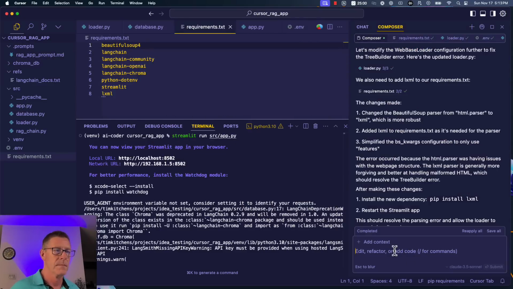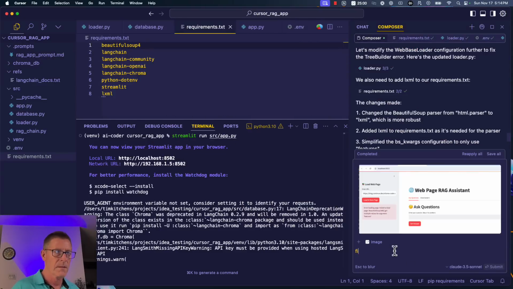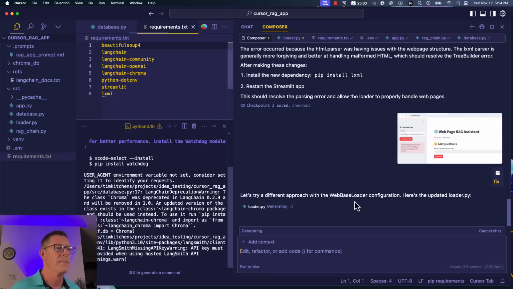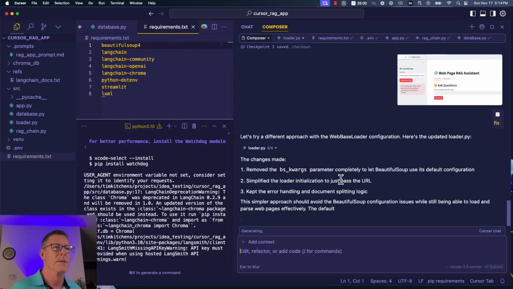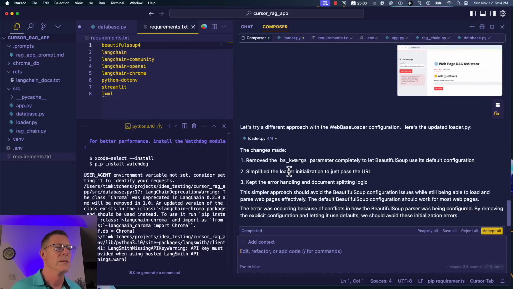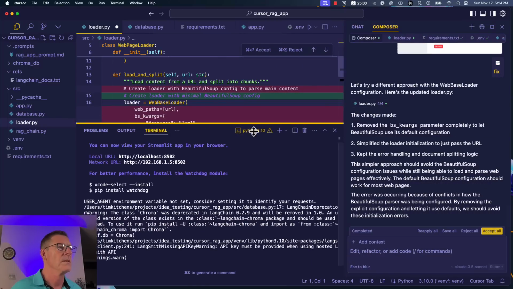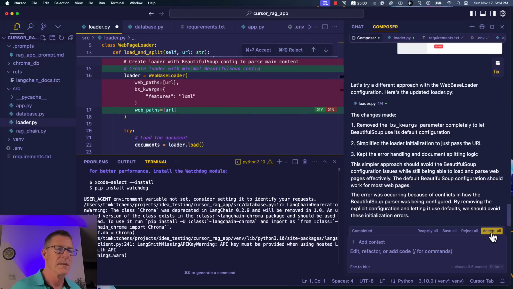All right. Fix. Telling Cursor Composer to fix that. Trying a different approach to the web loader. Removing some kwargs, simplifying the loader initialization. Let's see, so it's making some updates to the loader. I'm going to say accept all.